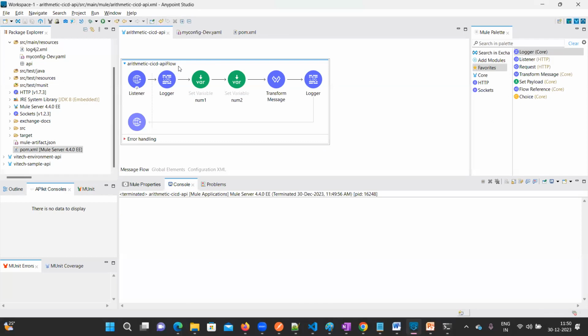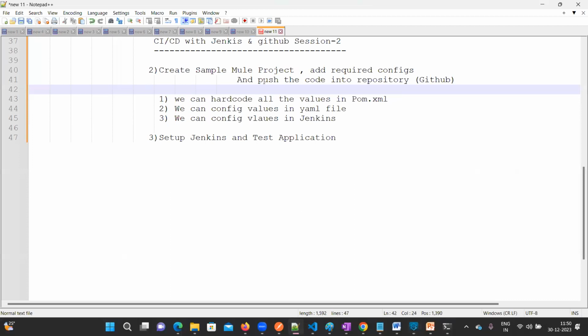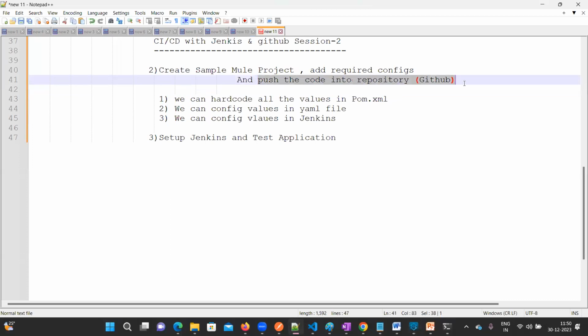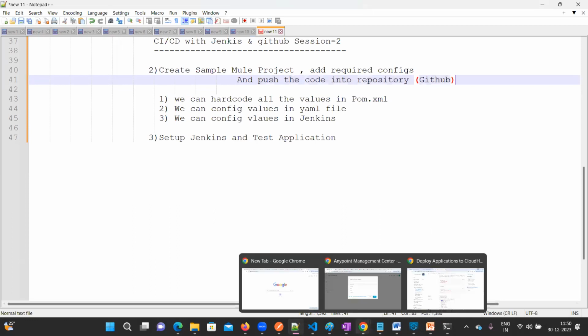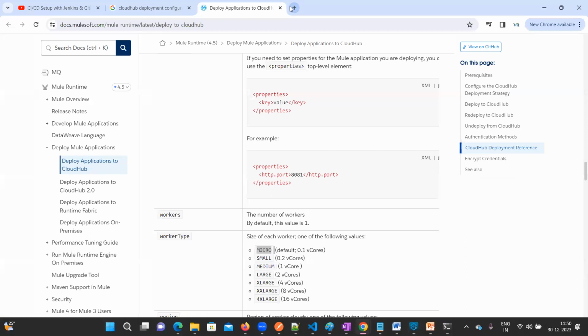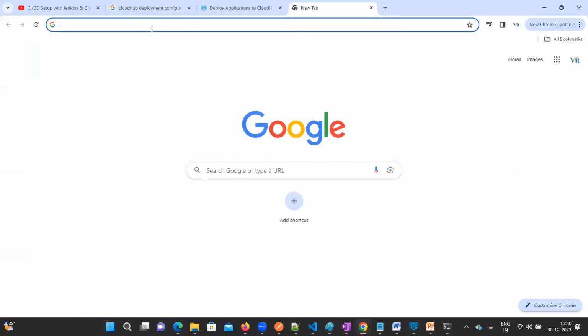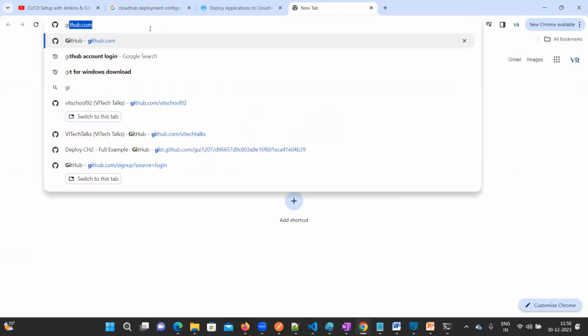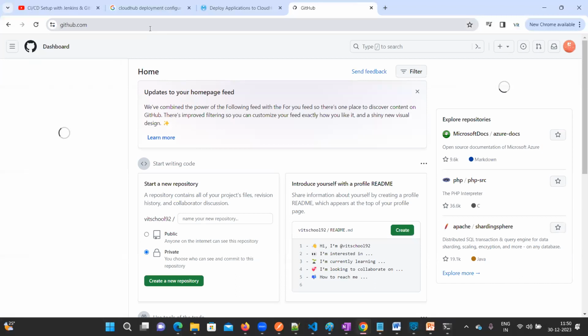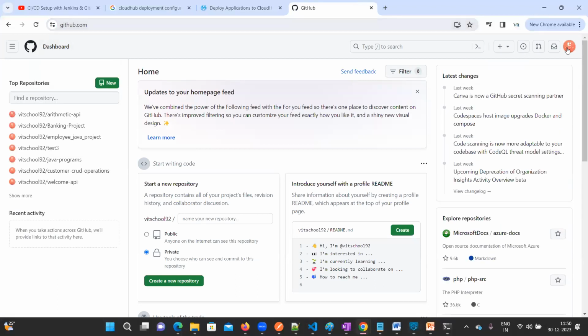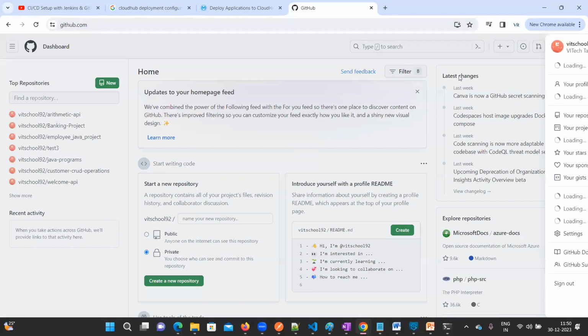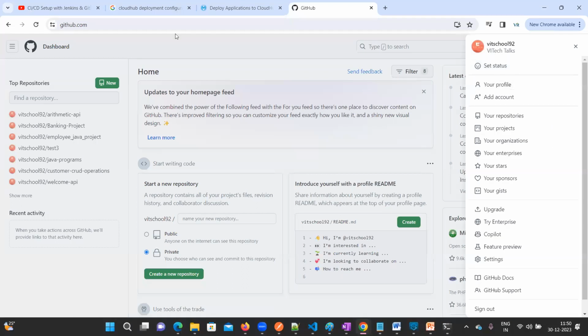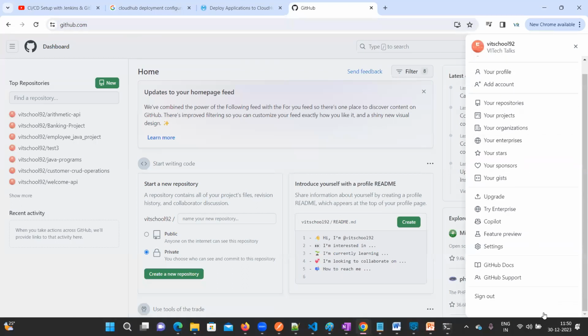Now the very important step: we have to push our code into a Git repository. I hope everyone has created a GitHub account. In order to push your code into a GitHub repository, go to github.com. I have already signed in. If you are not yet signed in, let me log out.